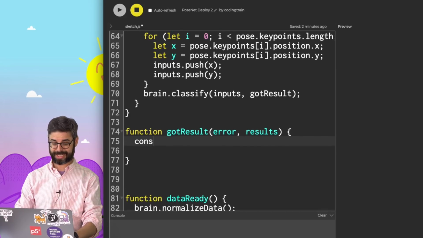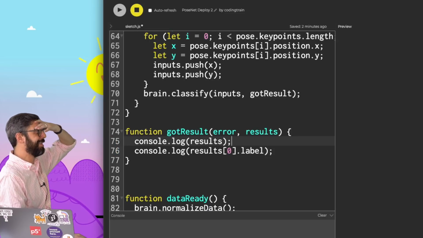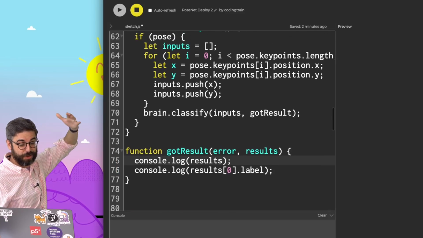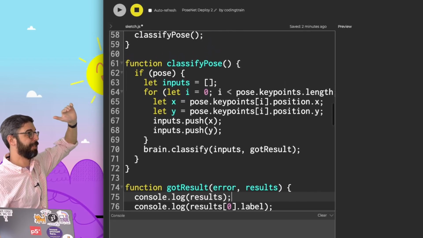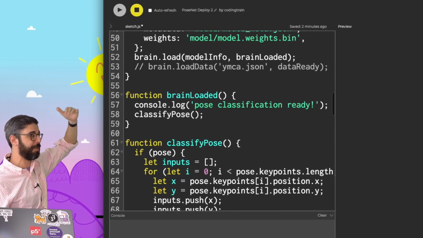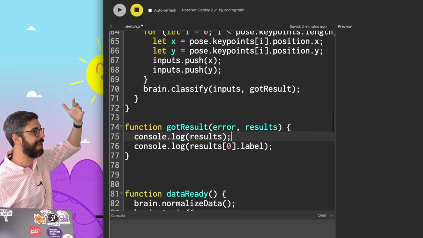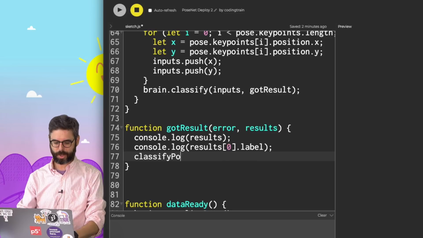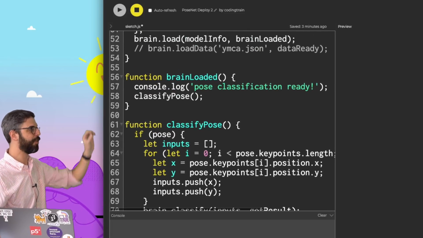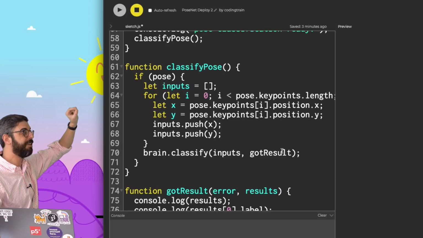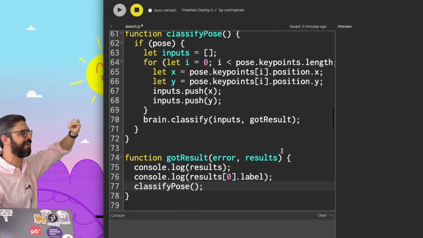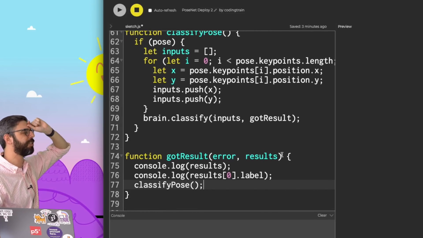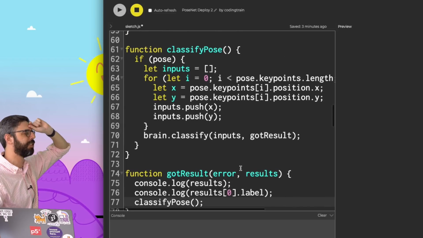And I'm just going to say console log results index 0.label. Let's console log the whole results as well. So in theory, the first pose I get should be, if there's a pose when the brain is loaded, or there won't be. So I'm going to put the recursive loop call in here and call classify pose again. So the idea is when the brain is loaded, classify a pose. If there's a pose, call brain.classify. But what if there's no pose? I'll never get a result.